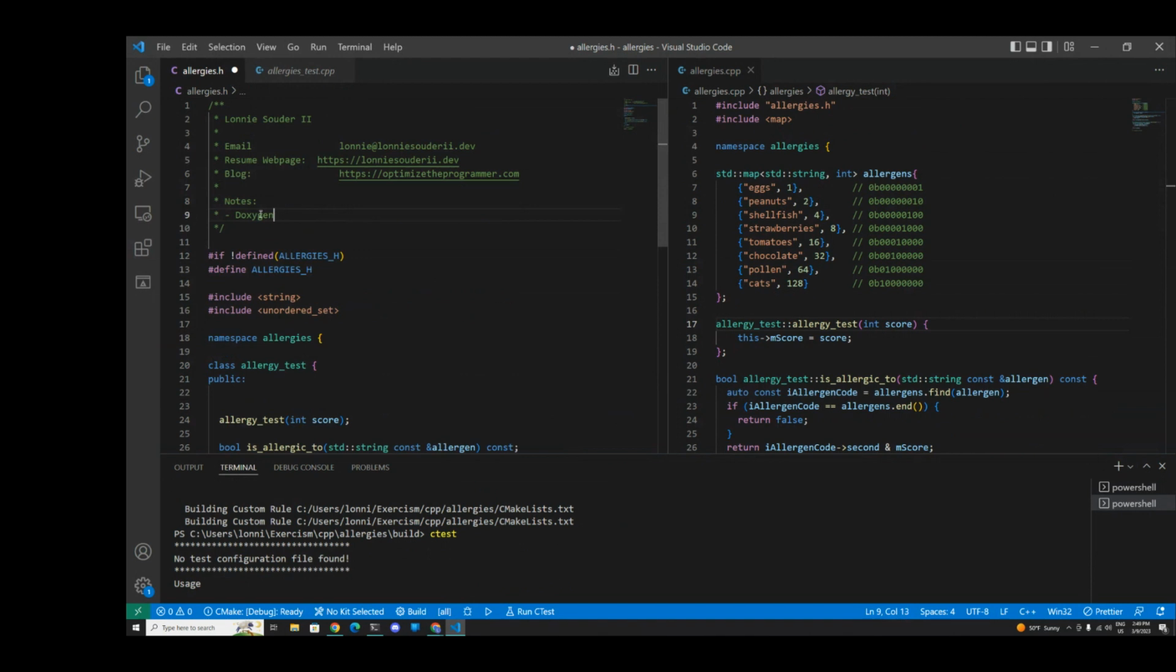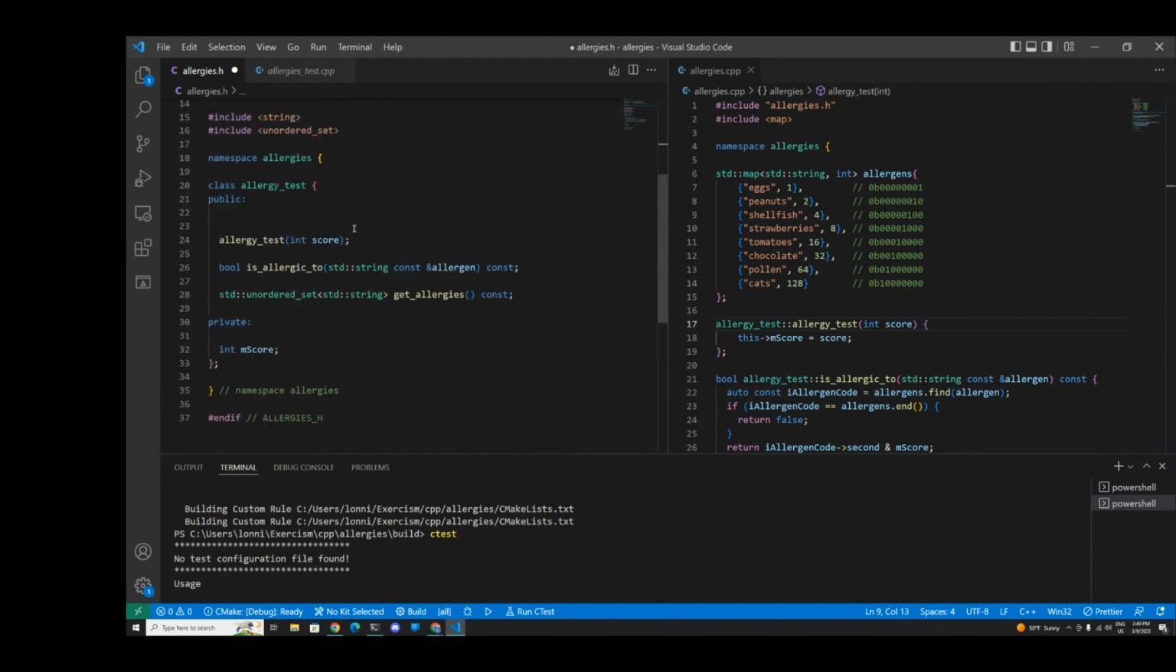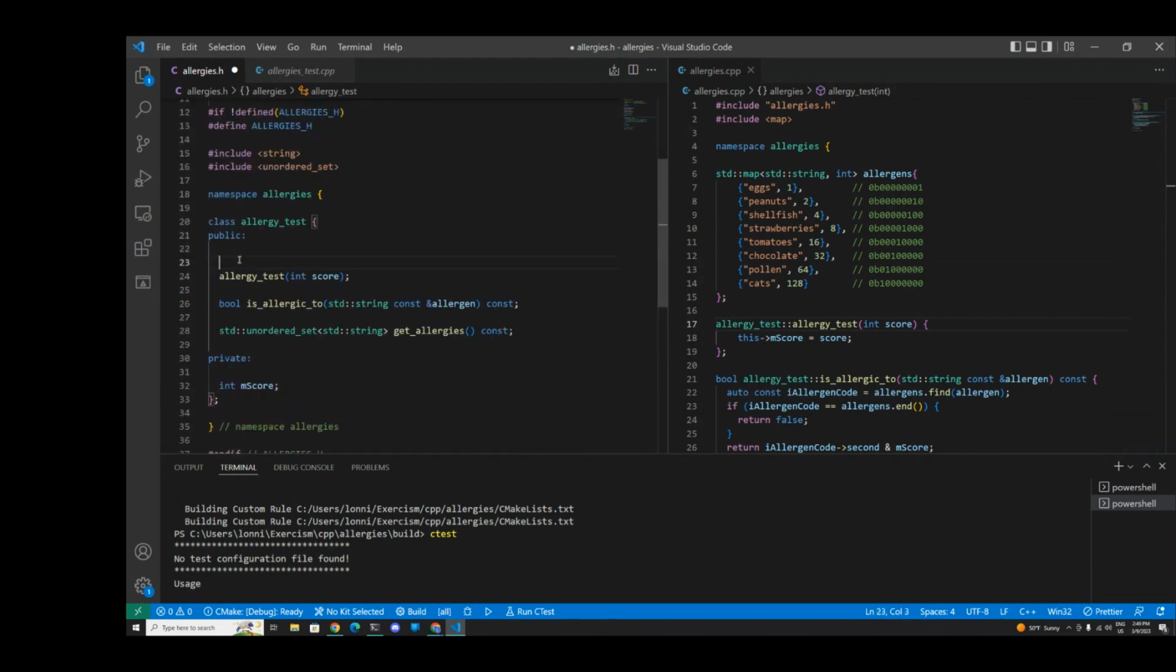Doxygen. That's how you spell it right there. Doxygen is basically a tool you can use to generate documentation for you automatically, which is great, and all of your coworkers will thank you if you do this.